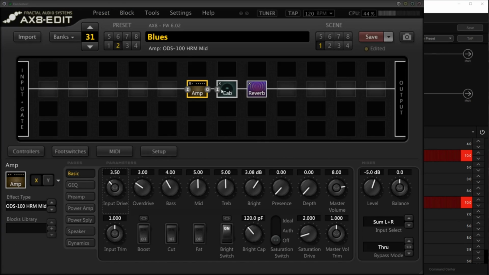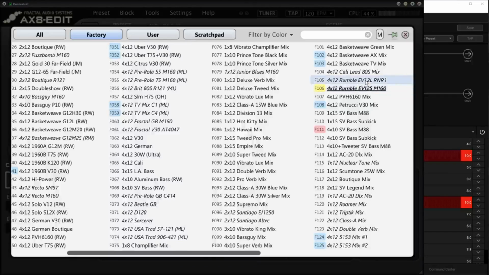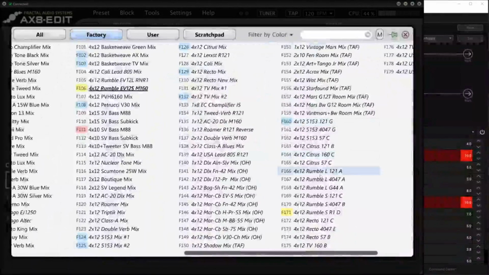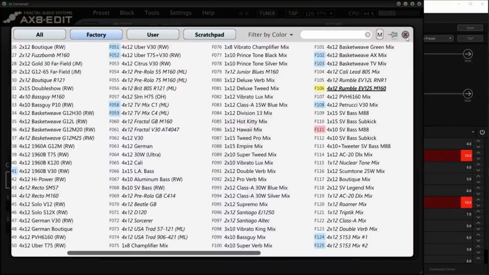While Fractal, on the other hand, comes with a handful of Dumble cabs. They're called Rumble cabs. There are 2 there, and then a few at the end there. Dumble cabs are unique because they use Electro-Voice speakers, which isn't very commonly used. Usually you find Celestions used by most companies, but Electro-Voices are very, very dark, very sultry, unique sounding speakers. And they pair very well with the Dumbles, and I really like using the ones on the Fractal.